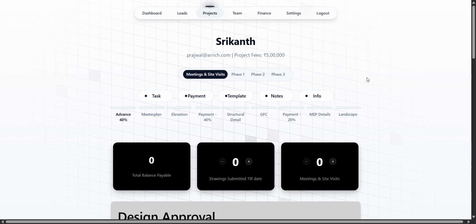In short, templates are Clario's way to capture the entire design process of your firm, from when the client makes each payment to what drawings they'll receive, and when meetings and site visits are scheduled. Once applied, these templates make project tracking seamless and consistent across all your projects.